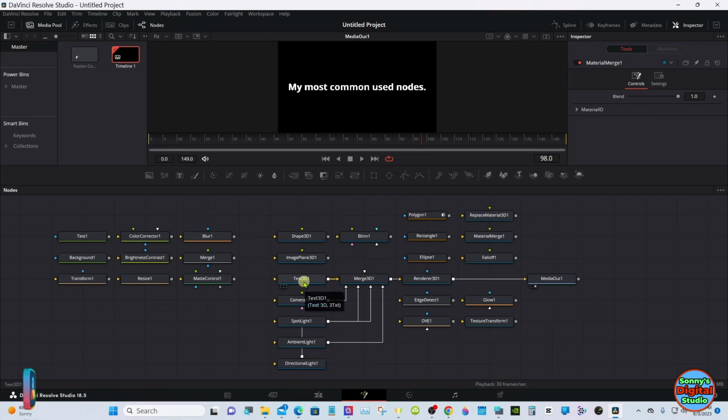Here I have text, 3D text, camera, spotlight. I don't use all these spotlights. Sometimes I will put them in there and try different ones. Some, like the spotlight, will cast much more of a shadow than anything else. But I'll just have them in there with the option to use them or not. So spotlight there, ambient light, and directional light. Directional light seems to me like a slightly softer light than the spotlight.